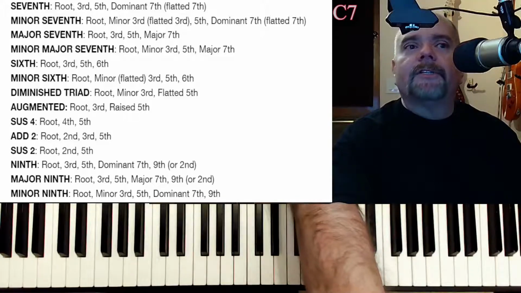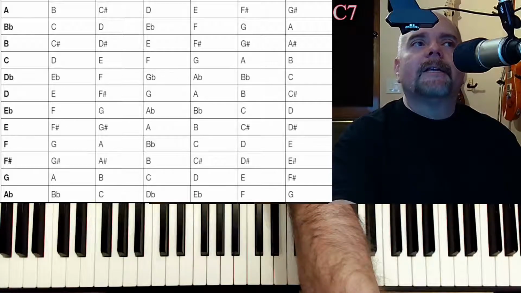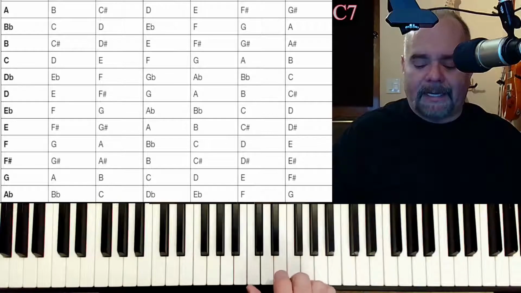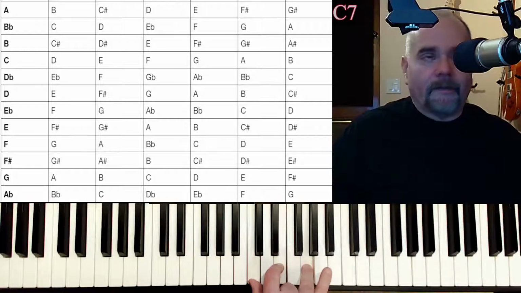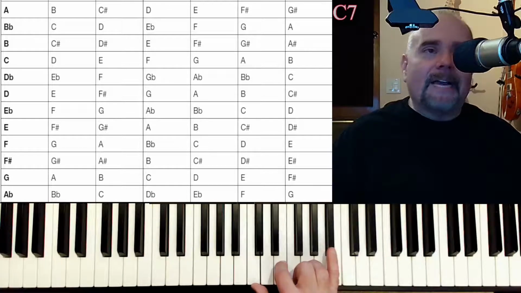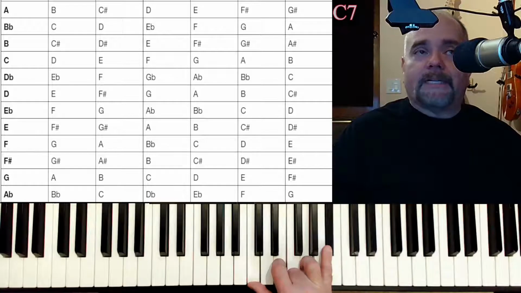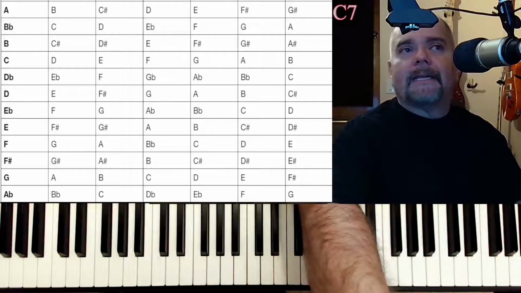So if I return to the C scales here for a second, take a look at your C scale. To play that C7 chord, we take the C, the major third, because it didn't call for a minor, the fifth, and the flatted seventh, which is a B flat. And the reason why we're using the B flat is because it didn't say major seven. So we have to use the flatted seventh. So that's how you play that chord.